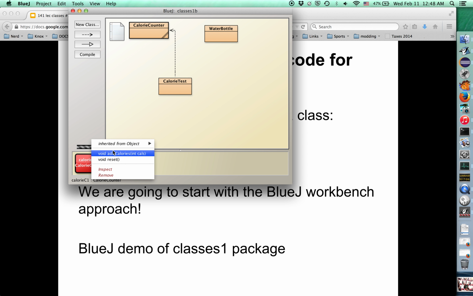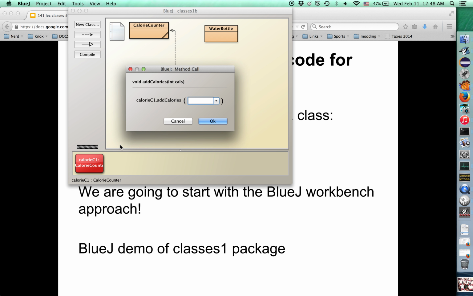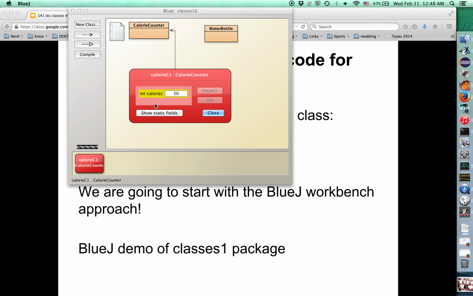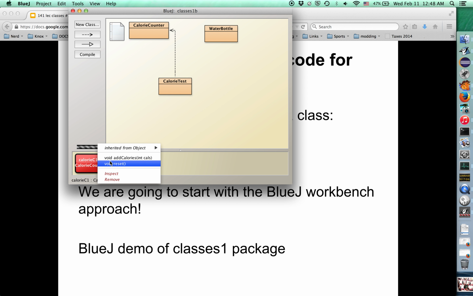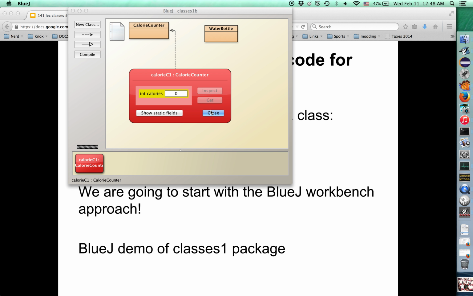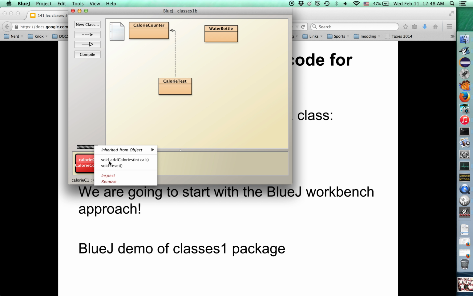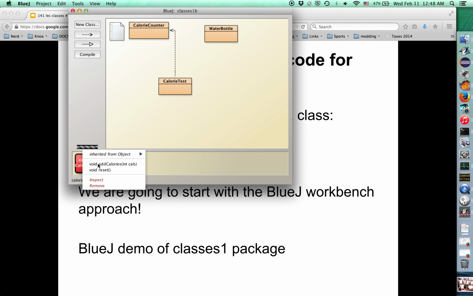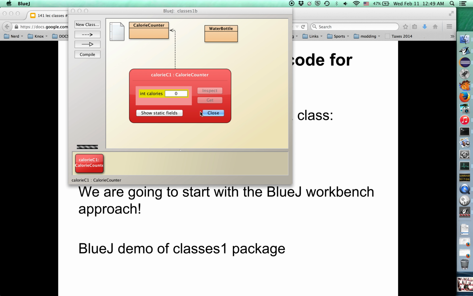Now, if I right click this, I can invoke the methods. Let's add calories. I don't know, 50 calories. Now if we double click and open this up, you can see this encapsulates an int, which actually stores the calories. We've got 50 in there. Let's reset it. Okay, that reset it down to 0. Let's add some calories. I just had 1,000 calories. And I had 500 more calories. We should have 1,500. We do. Let's reset it. Good. Now, that's one calorie counter.